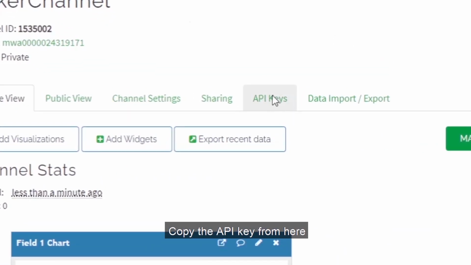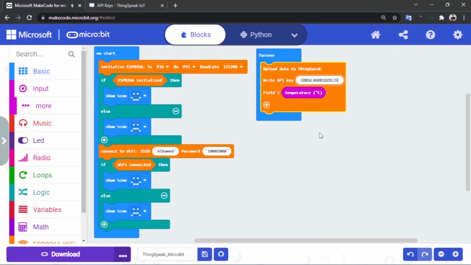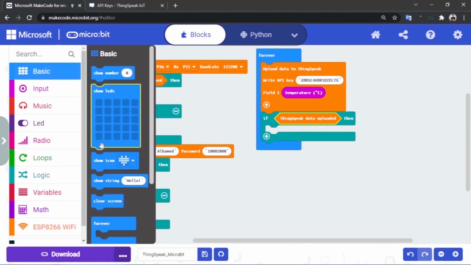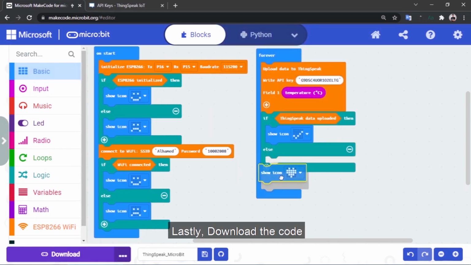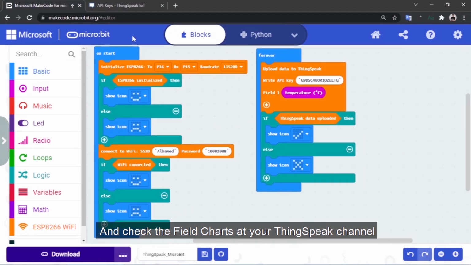Copy the API key from here and paste it in your code. Verify if data is sent or not. Lastly, download the code and check the field chart at your ThingSpeak channel.